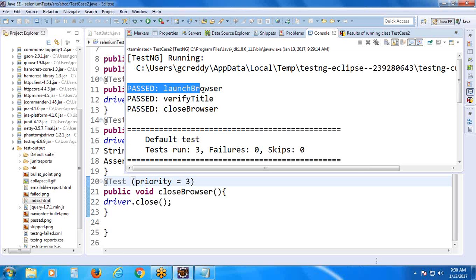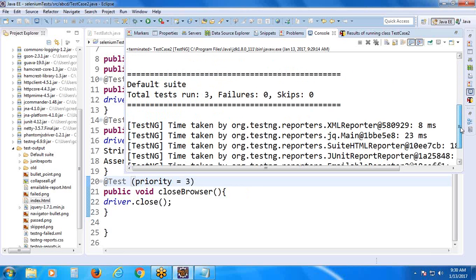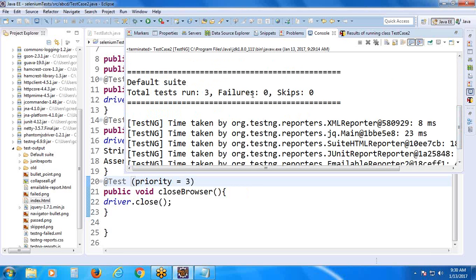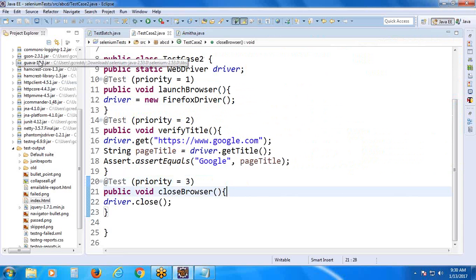Observe, Ravindra, 3 test cases. 3 passed? It's passed. Passed launch browser, passed verify title, passed close browser. It provides the summary only. Total test runs 3, failures 0, skips 0. Status of the result, all passed only. Okay.